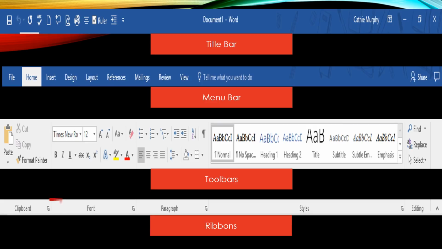One thing I want to note is on your ribbons, you will see some diagonal arrows to the right of the ribbon words. These are special boxes that you can open up called dialog boxes. So the clipboard has a clipboard dialog box. Font has a font dialog box. Paragraph has a paragraph dialog box. And styles has a styles dialog box.